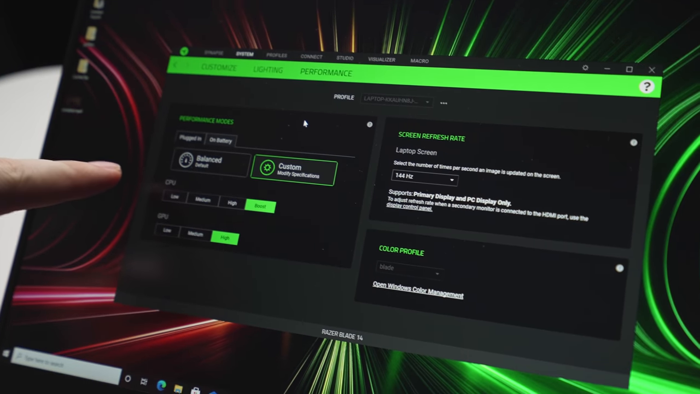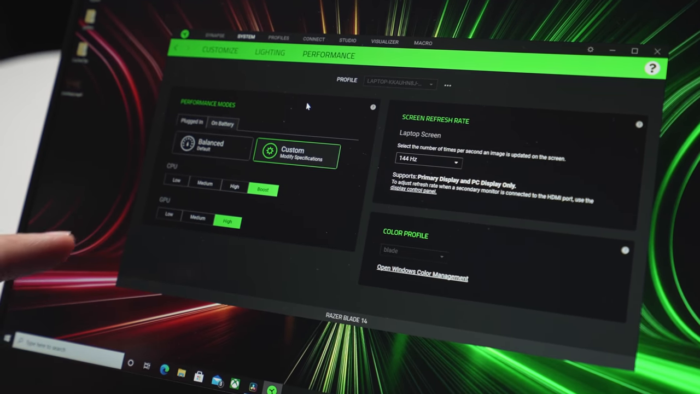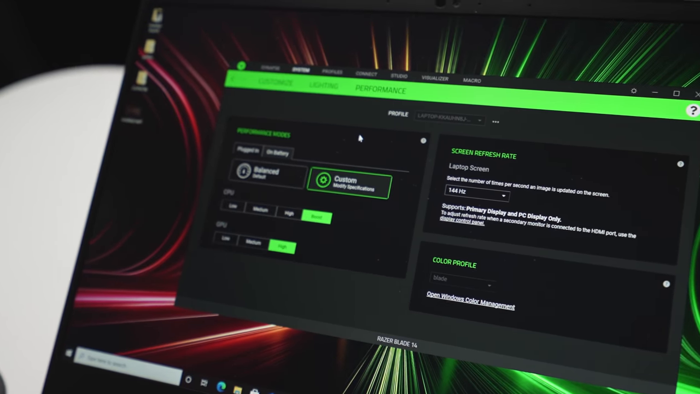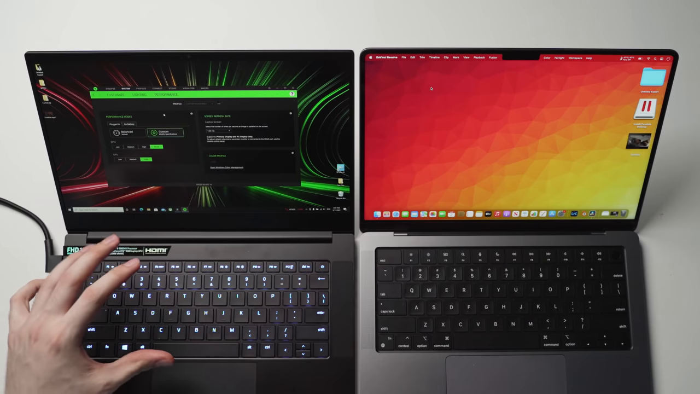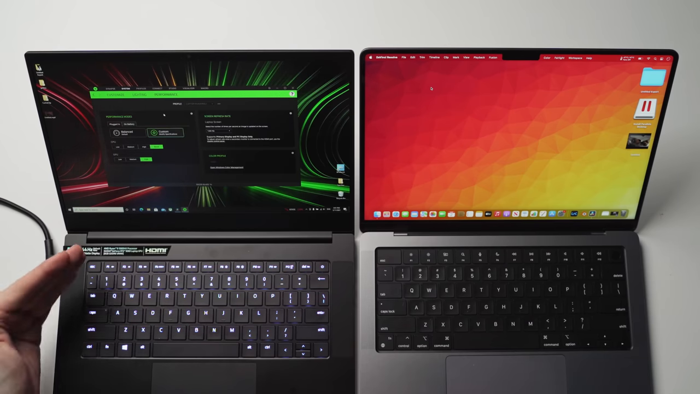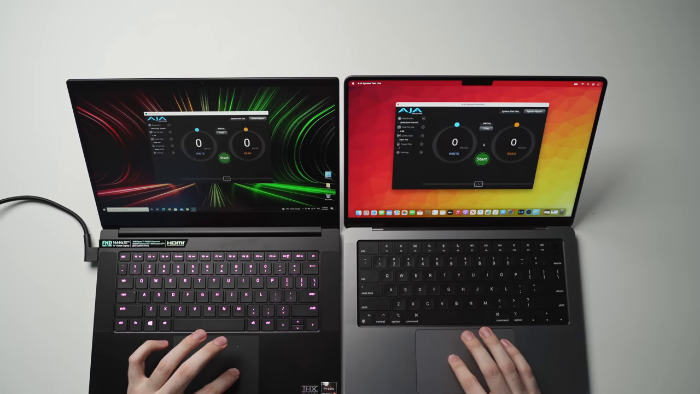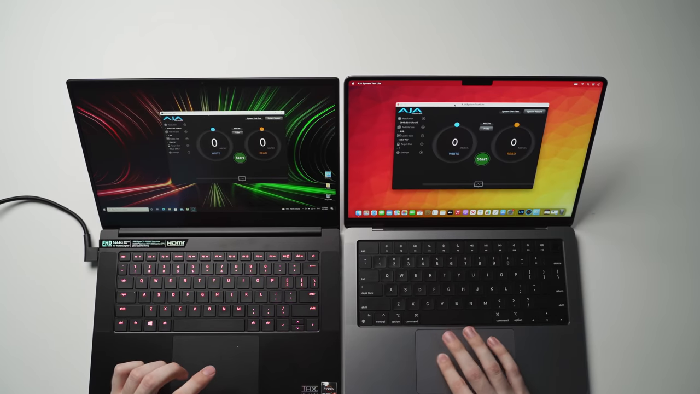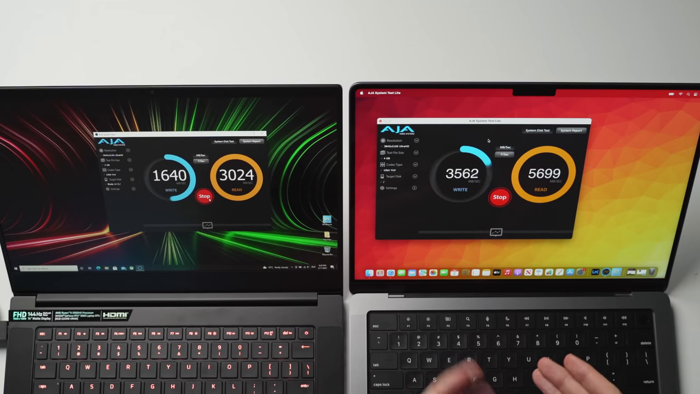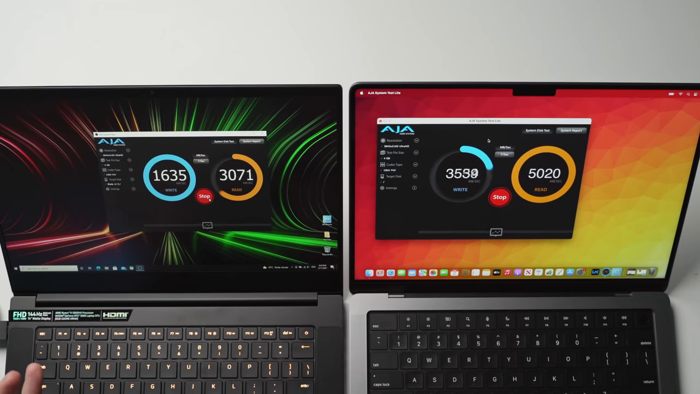Now, before we start, quick FYI, I have set the CPU to boost and the GPU to high in Razer Synapse. So this should be giving us the maximum amount of performance from this machine that's possible. Now, as you can see here, we have the AJA speed test, and this is essentially a cross-platform disk speed test that's gonna allow us to see how quick these SSDs are. As you can see right off the bat, the SSD on the MacBook is much faster than the internal SSD on the Razer.